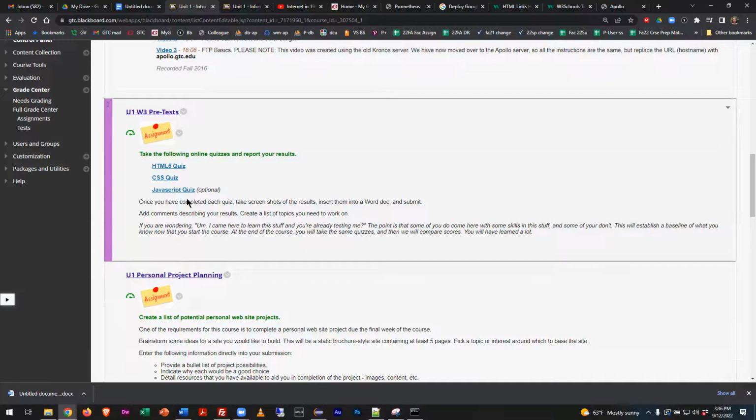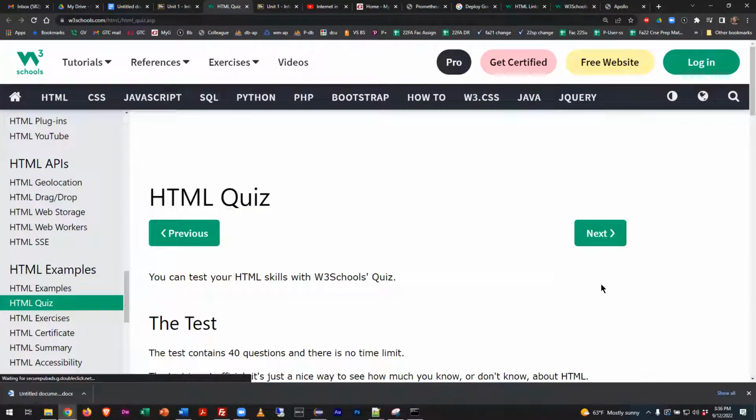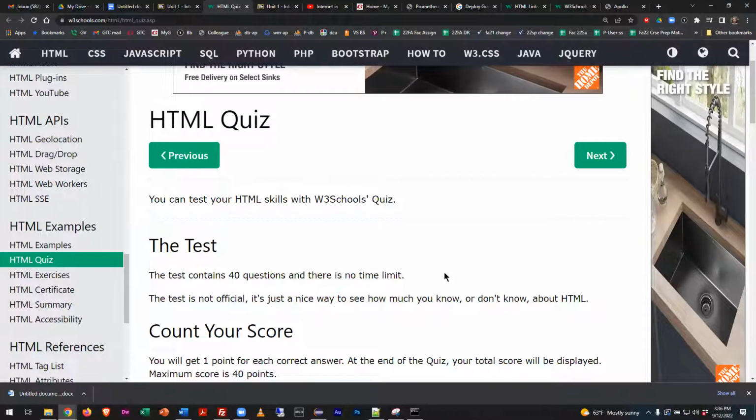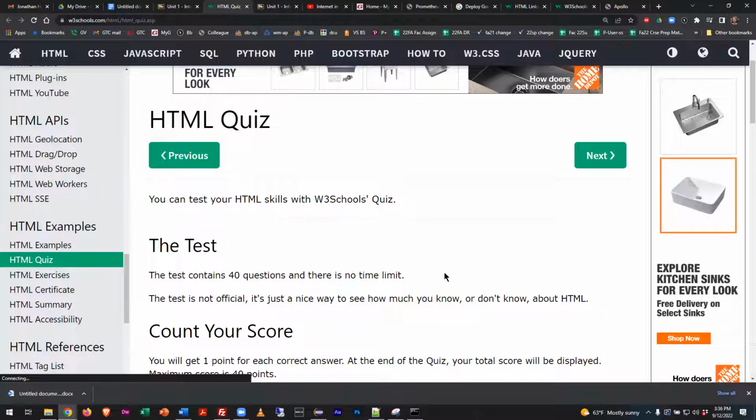No judgment. But at the very least, I want you to take the HTML5 quiz and the CSS quiz. And I'm going to just demonstrate really quick how to do them, okay? So I'll go to the HTML5 one. You see, the title's right there. It says there's 40 questions, right? Your grade, I will say this up front, is not dependent on how well you do. It's either you do it or you don't. It doesn't matter what your score is.